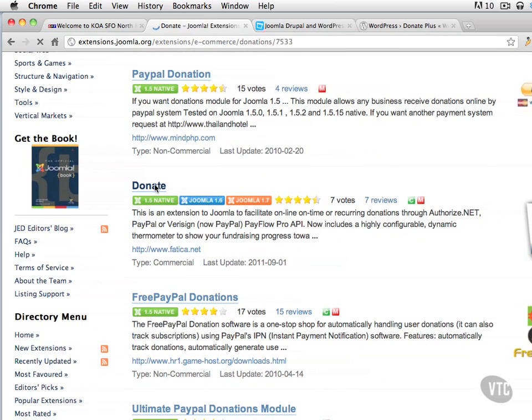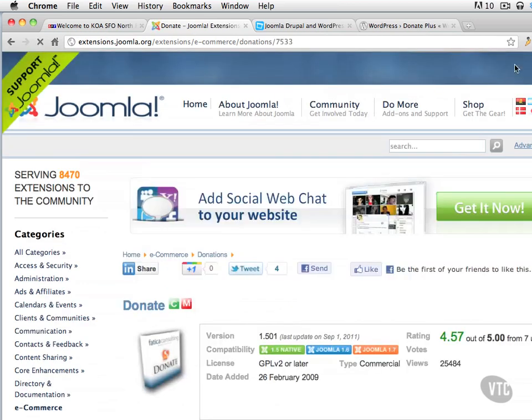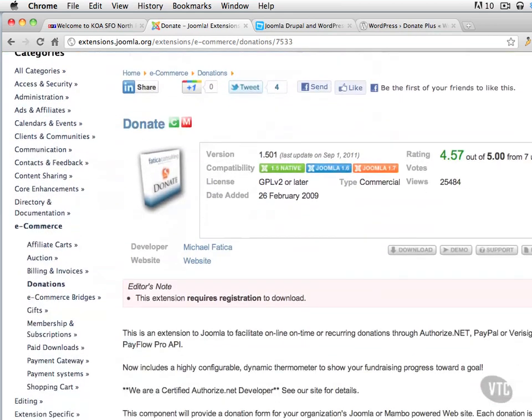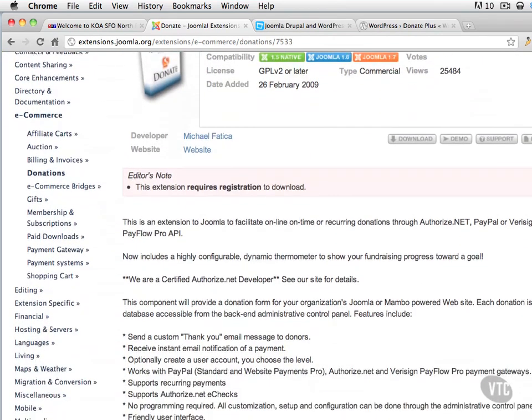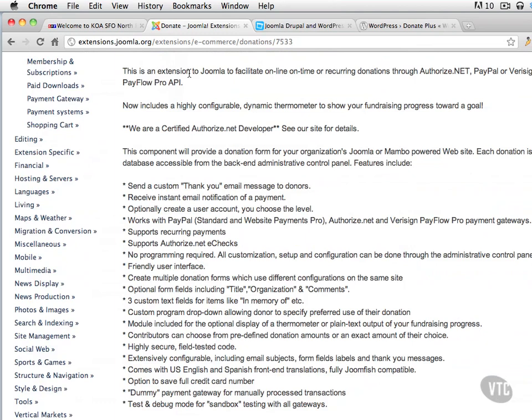If we click on the link here, it'll take us to a single page with more descriptions of the features and capabilities of this plugin. This is an extension to Joomla and facilitates online one-time or recurring donations through Authorize.net, PayPal, or VeriSign. It sends a custom thank you email message to donors. You can receive instant email notification of a payment. No programming required. All customization, setup, and configuration can be done through the admin level control panel. Optional form fields including title, organization, and comments, and much, much more.